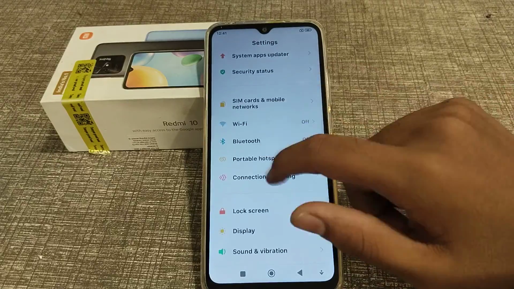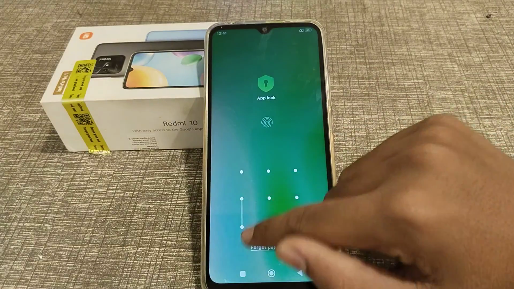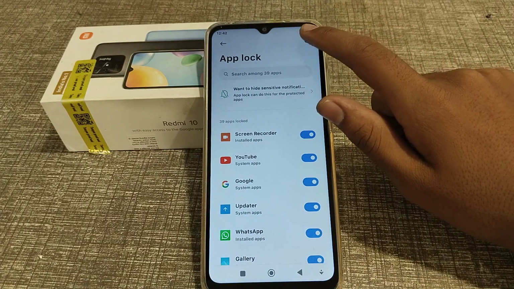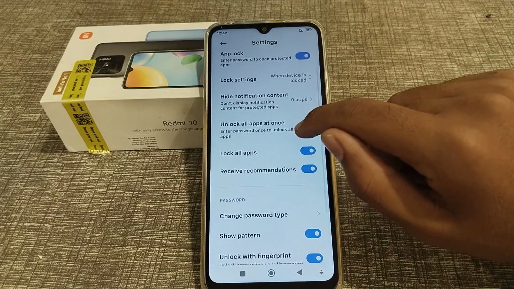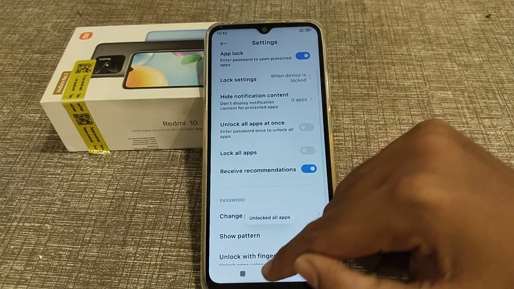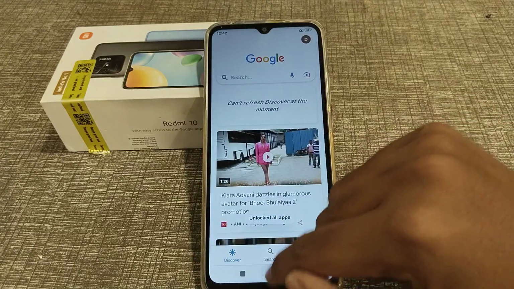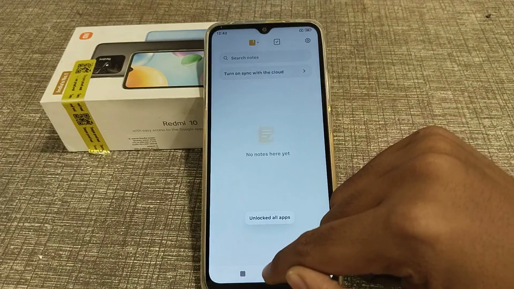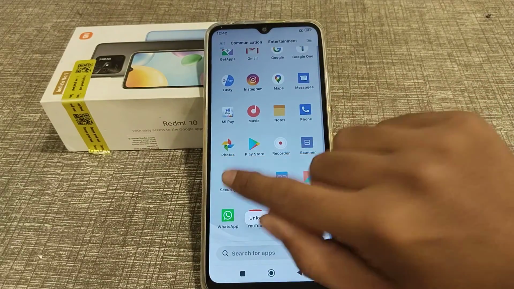First of all, open your phone settings, then come to apps, click on Applock, and draw your pattern. Guys, after that you can see this option, so we will have to click on this option. So we will click here, and you can see lock all apps. So I click here, unlock all apps. As you see, guys, there is no lock in any of my settings.